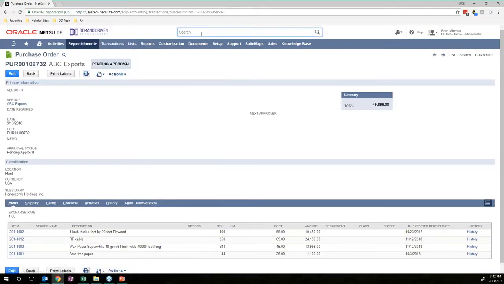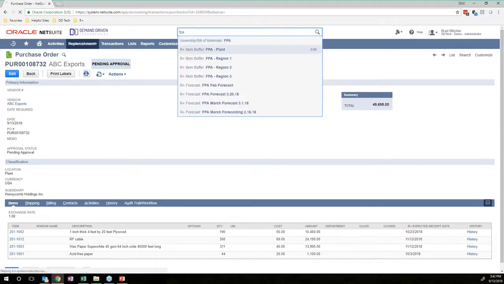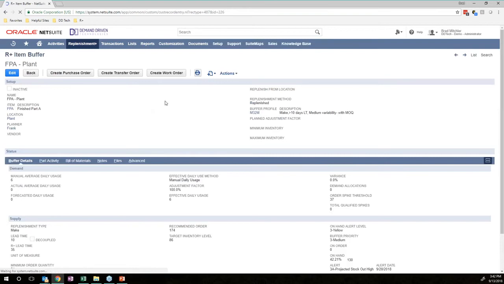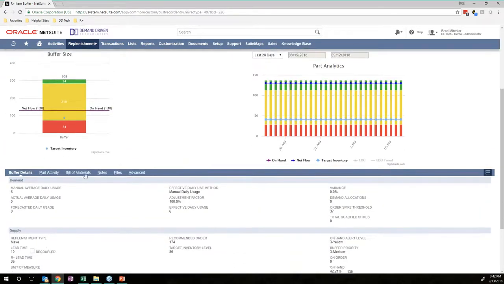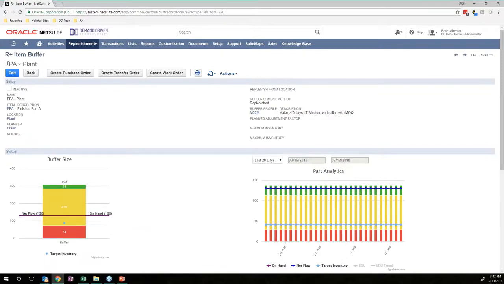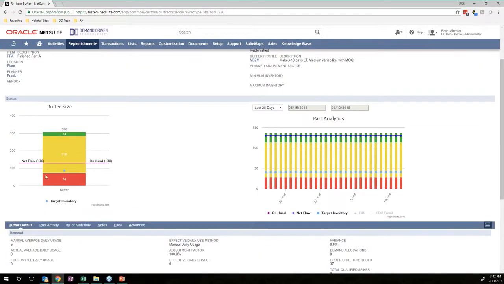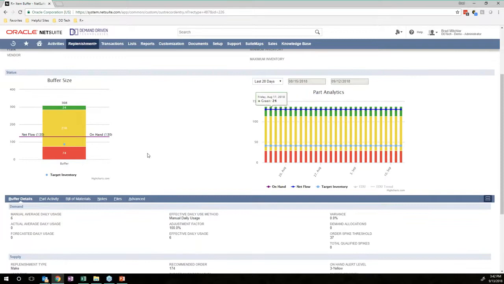I do want to show just quickly a bill of material view. It may be appropriate for some distributors, when we talk about kitting or putting together some small BOMs. This is a different part. It's a make part, so it's a finished product A. Very similar. It's got a different buffer profile. We also have a recommended order against this today. I can see my history again is static because of my demo data.